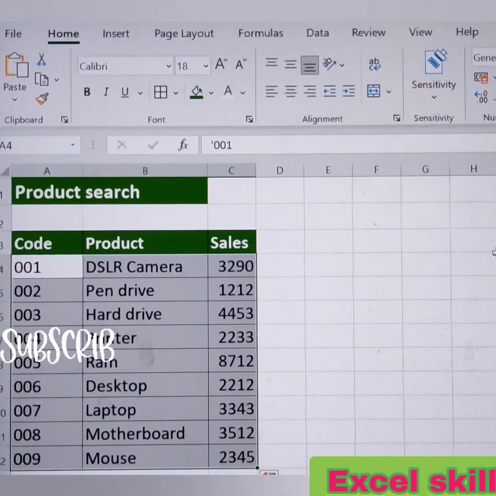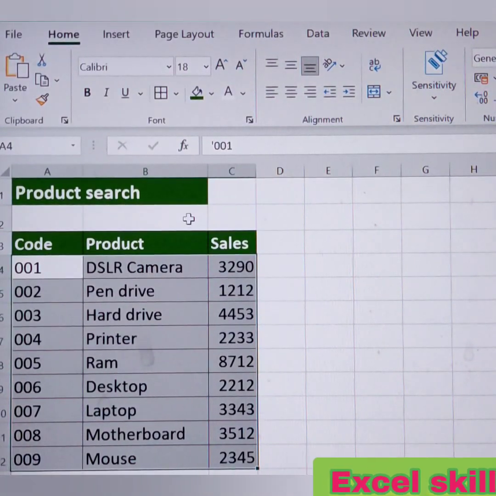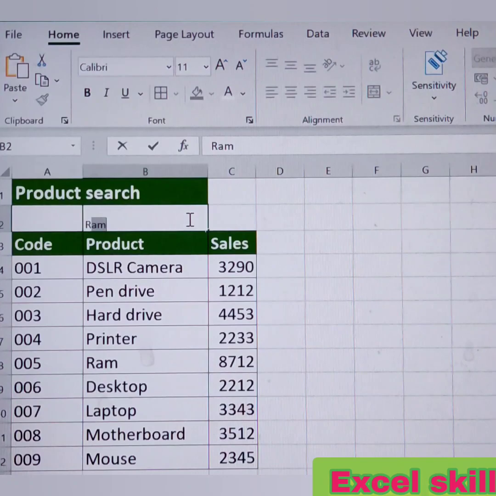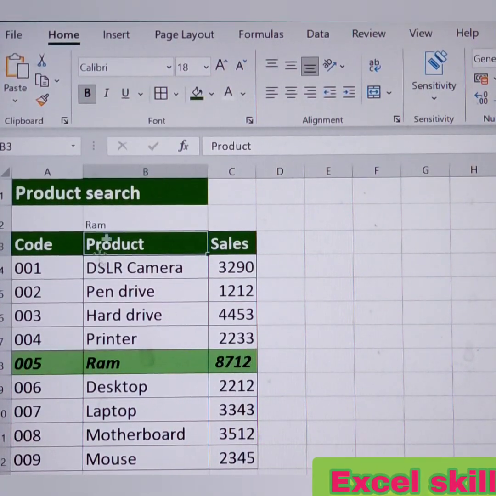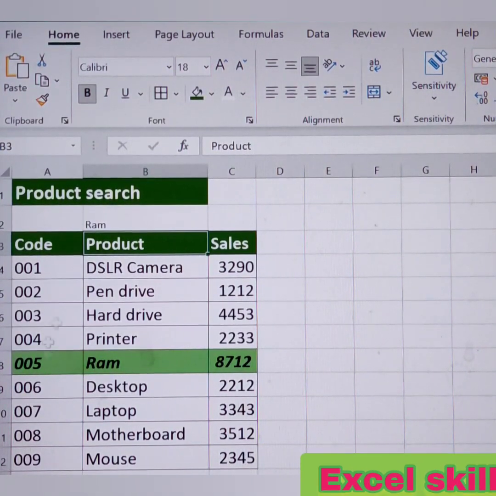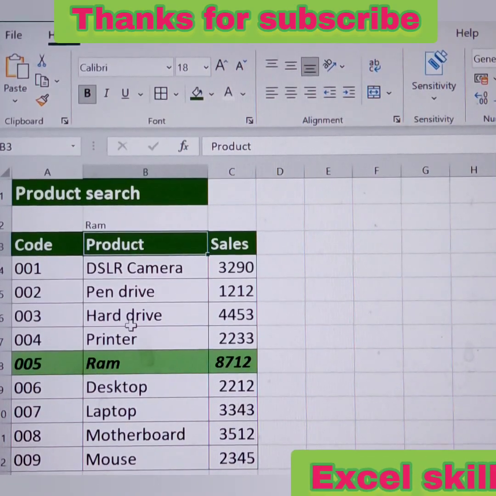Now type RAM over here and hit enter. You got the highlighted. Isn't it nice?